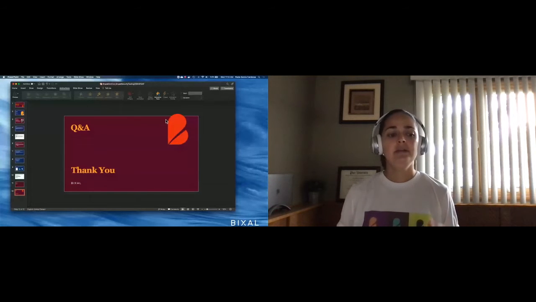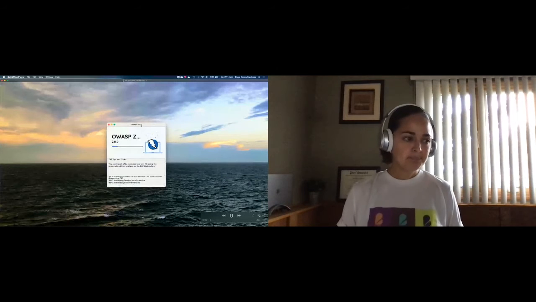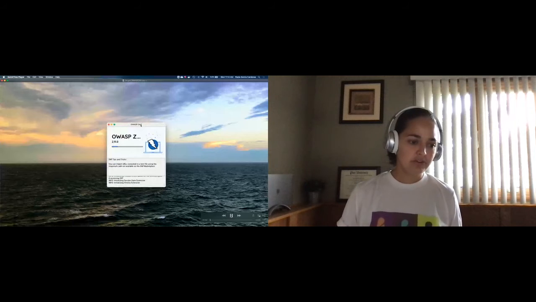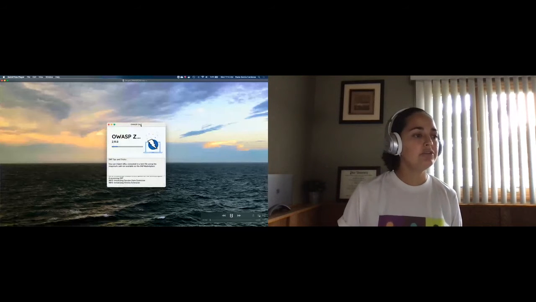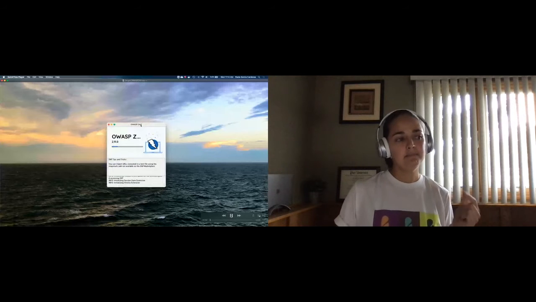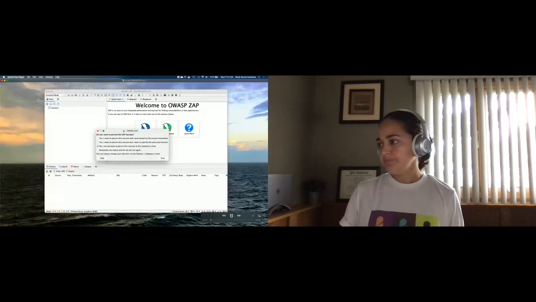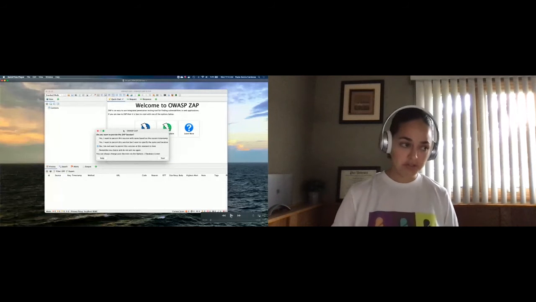When you first open the ZAP tool, once you have installed it, you're going to see this screen loading. You'll get the version of your tool. This is your welcome screen. It first comes up with this little box here, which is going to ask you what you want to do with your ZAP session.